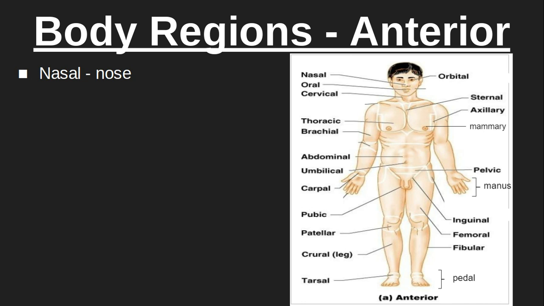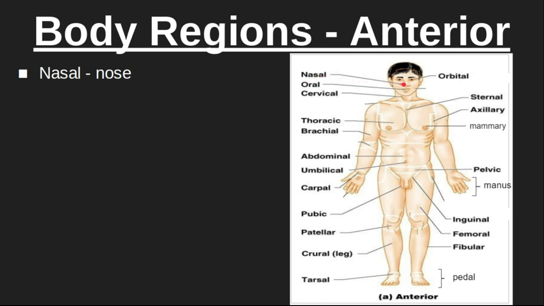The first one to talk about is the nasal region. So it's kind of like we work our way down through the terms on the left. So the nasal region refers to the nose. This is one that you're probably a little bit more familiar with. The oral region is another one that most likely you've heard of before. So the oral region is the mouth.